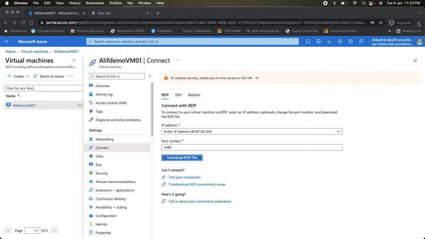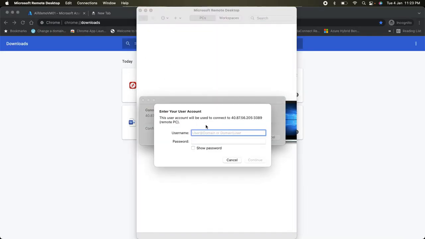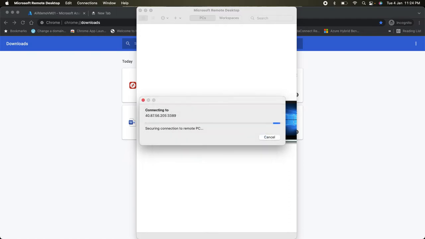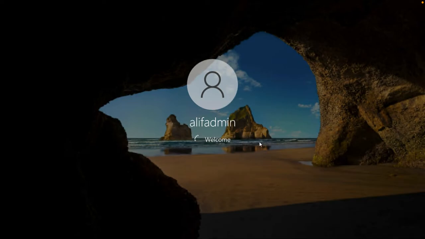Okay, so let me go to the downloads and click on the RDP file. Once I did that, it's asking me for a username and password. I am going inside the VM. It asks me to accept the certificate, so I accepted it. It's connecting my RDP, and boom, I'm inside the VM. And from here I can do whatever work I need to do.